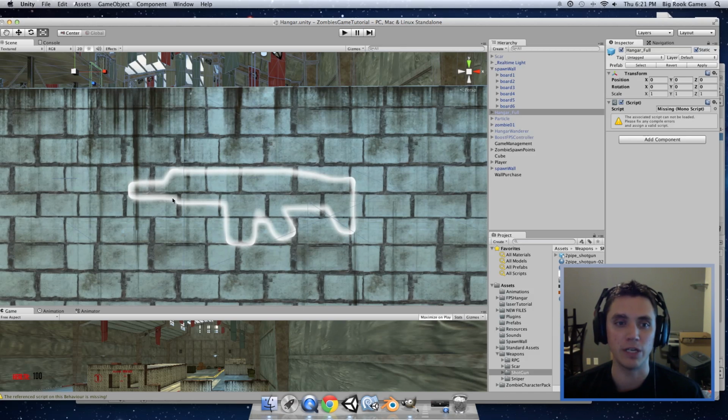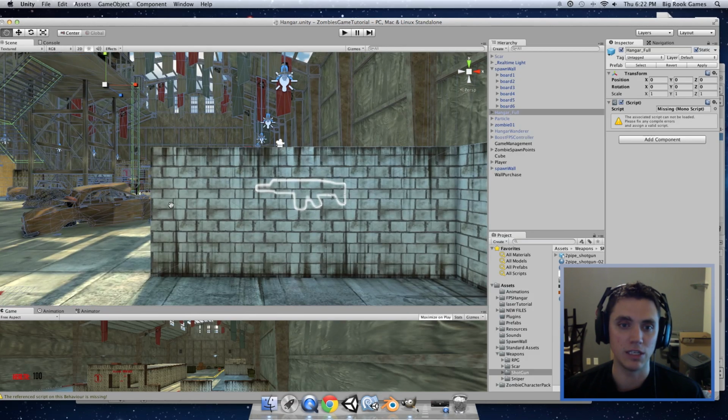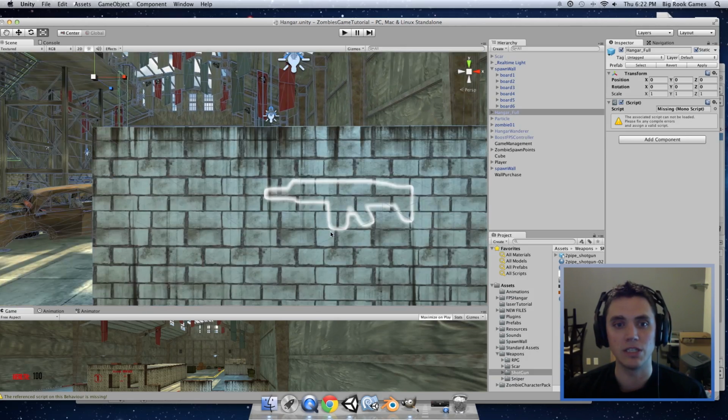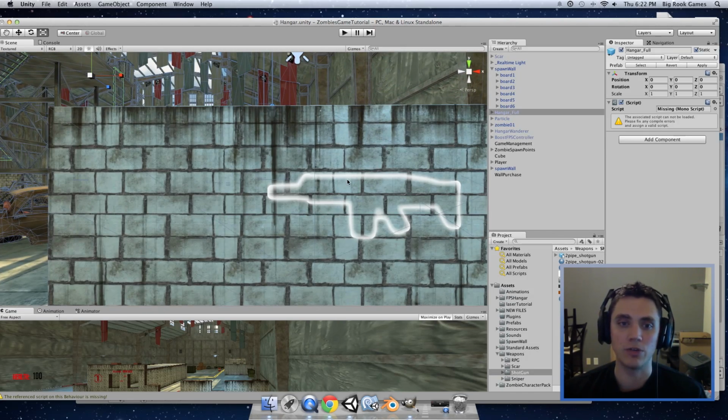You can see here in my scene I have done this to a SCAR weapon. This is in the scene of a series that I'm doing to remake Call of Duty Zombies, and you can see the outline of the gun there. So we're going to do the same thing, but we're going to do it to a shotgun model.